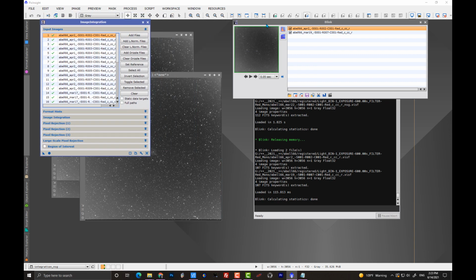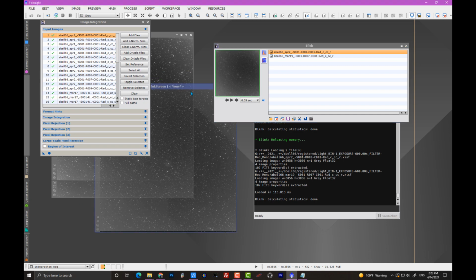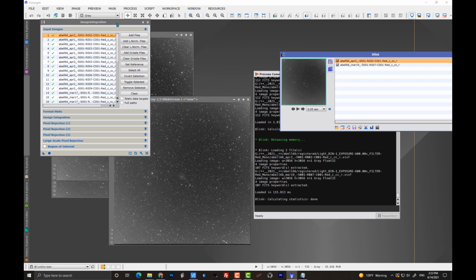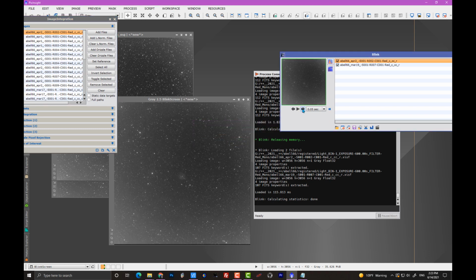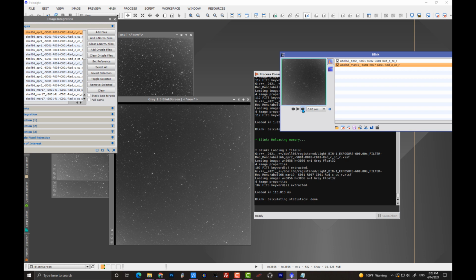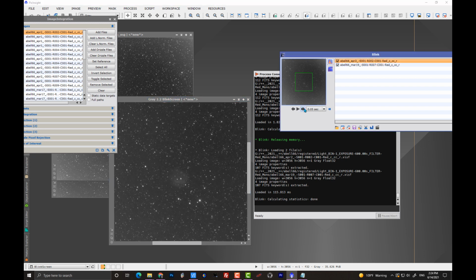Noise evaluation in the normal way says that that frame is better. Let's see if that's true. So which of these 2 frames is better? Is it this frame or is it that frame? Which of these 2 frames is better? Just ignore the gradient. Just look at the nebula. Is it this frame or this frame?